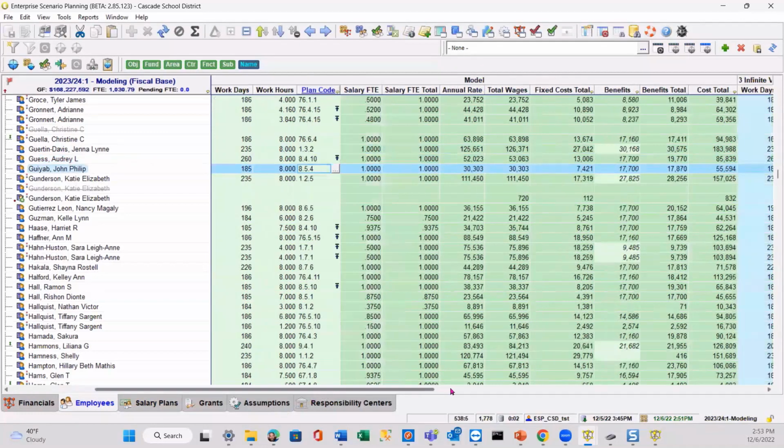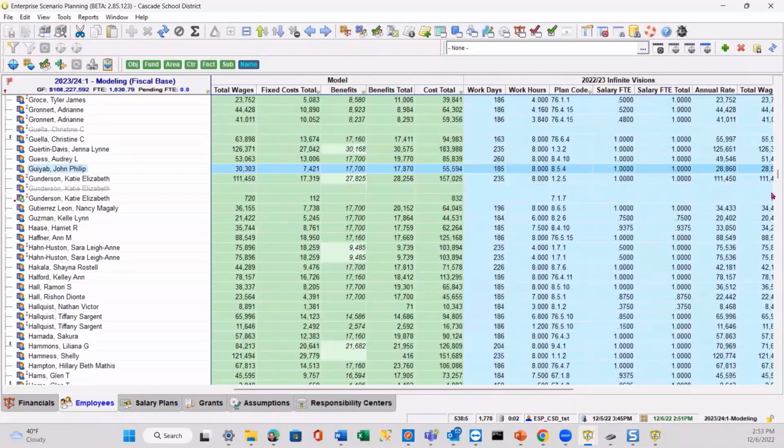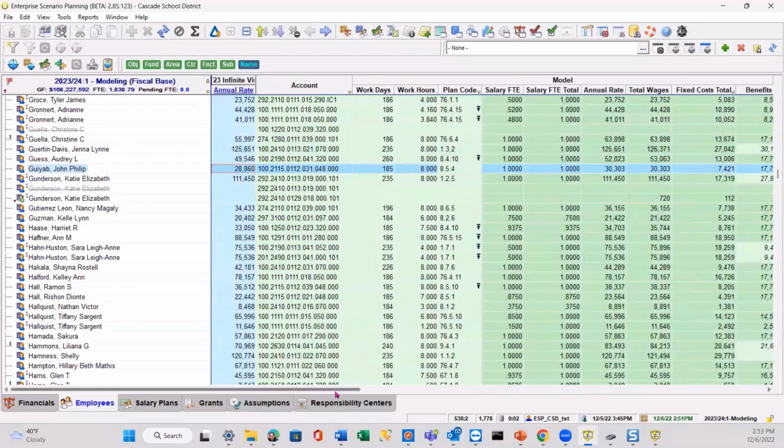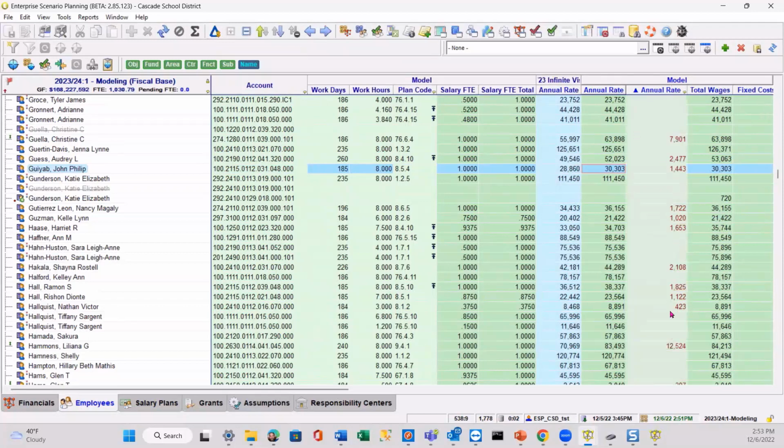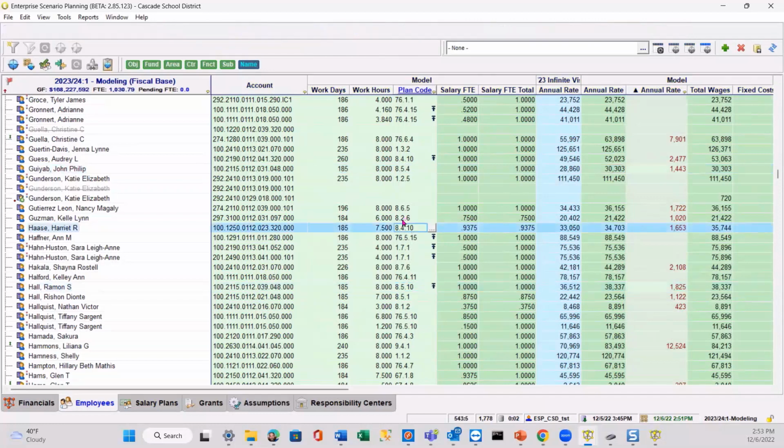You could always go, because you have their annual rate here, you could drag this over. Oh, too far. Just do a quick delta. You can see that everybody that's on plan 8, their annual rate went up.